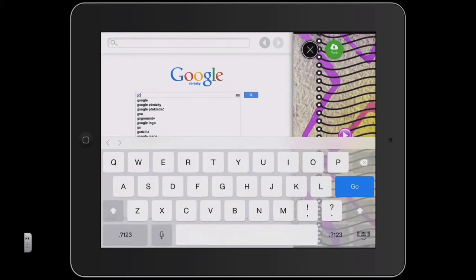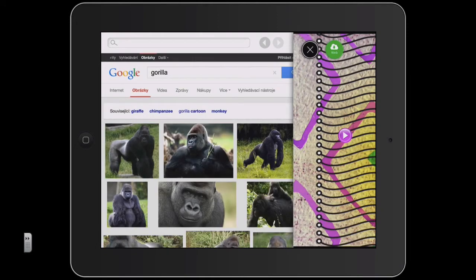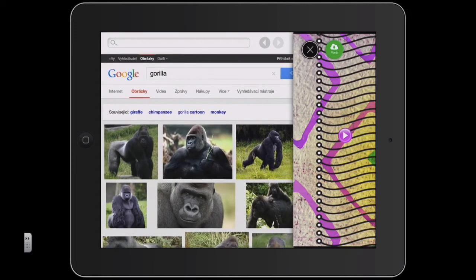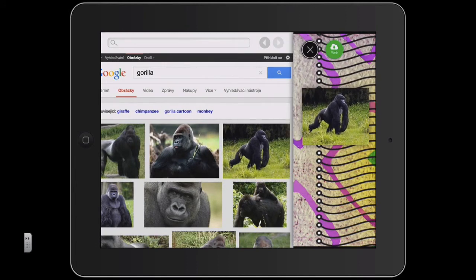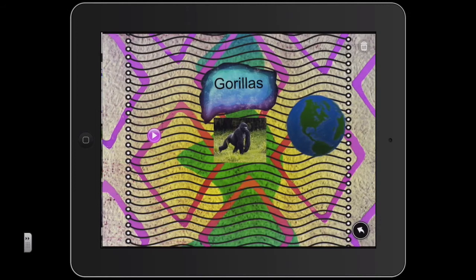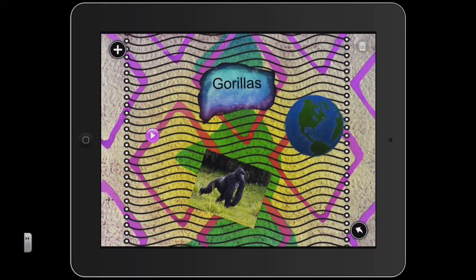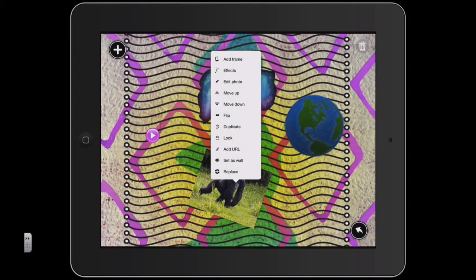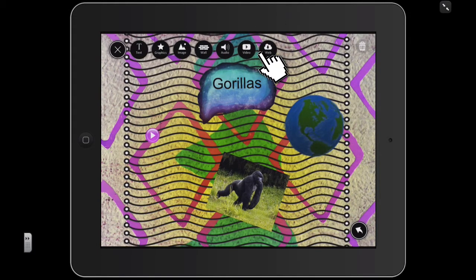So I'm going to type in here, gorilla, hit search, and there we go. And I think this picture right here is going to work. Literally, all I have to do is touch and hold down on the picture, and I slide it right into my glog. And I'm going to click the X here to go back. Now that picture's in there, and I can do all those same things to it. Click it, drag it, rotate it. I can double tap. I can add a frame. I can change the effects, whatever I want to do on there. Okay, so those are some of the features that you might find useful in Glogster.